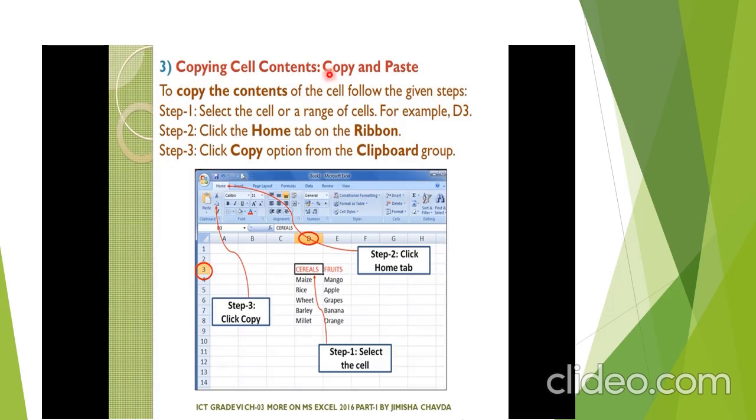Now we're talking about copying cell content. For copying cell content, there are various options available. If I want to copy the content, the first method is to go into the Home tab on the ribbon. You can see in my screenshot, this is the Home tab. Click on the copy option, which is available in the clipboard group.